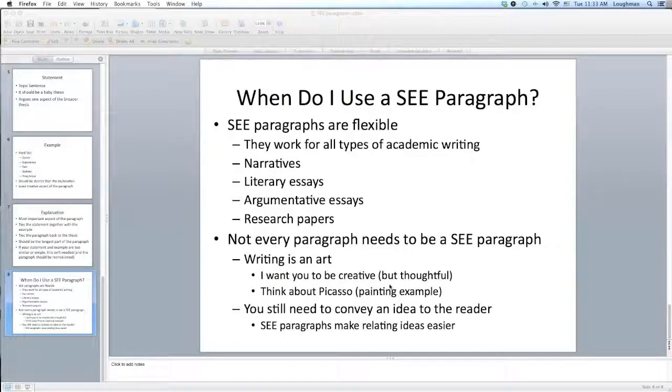And still keep in mind while you're playing with the structure, when you're more advanced, that you still need to convey an I to the reader. And C paragraphs make relating those ideas a little easier.